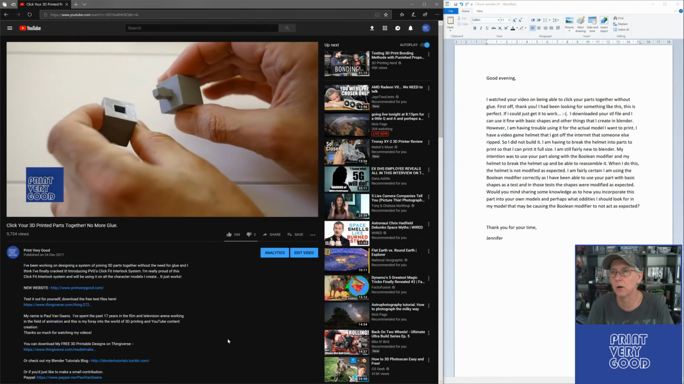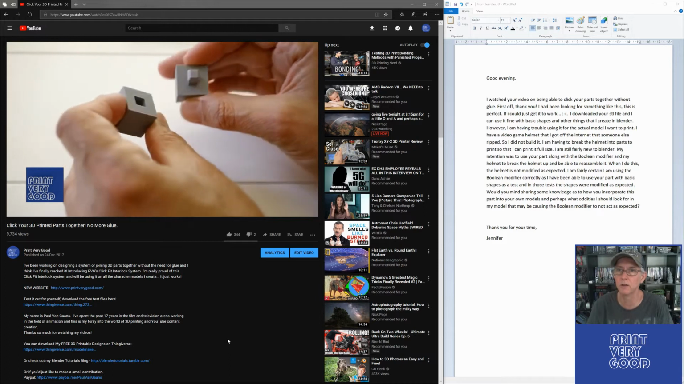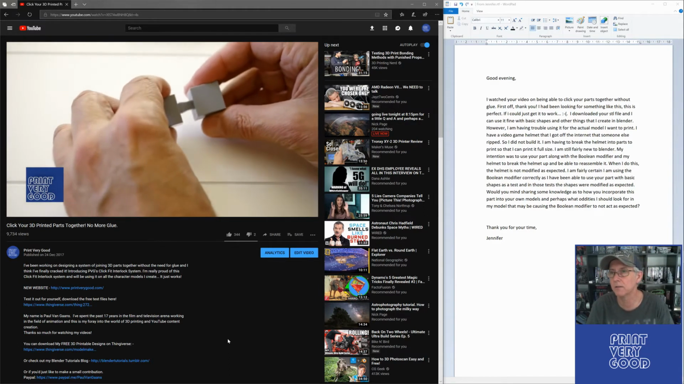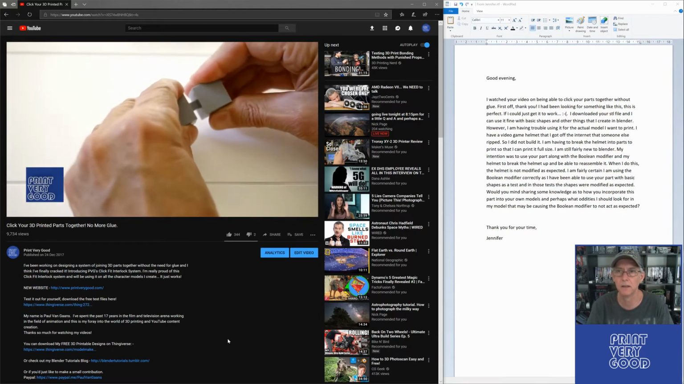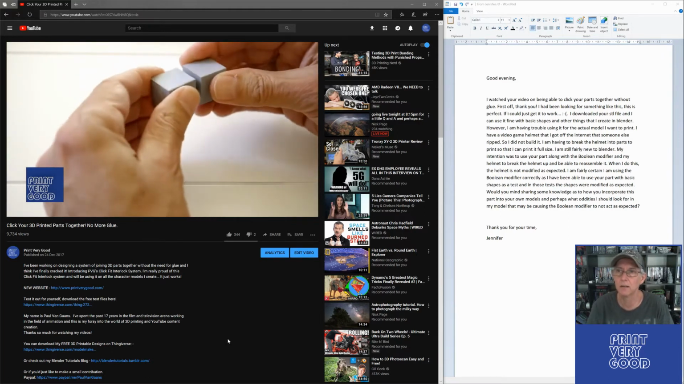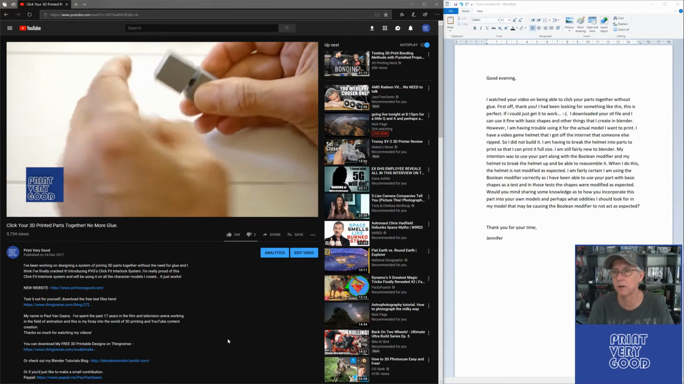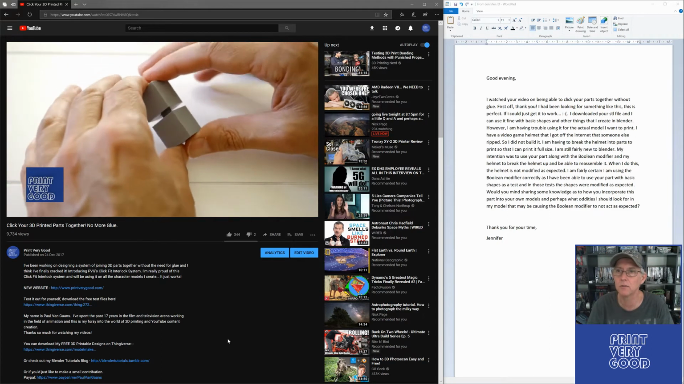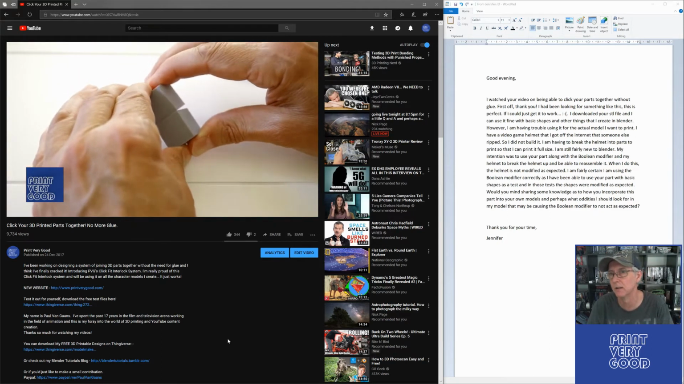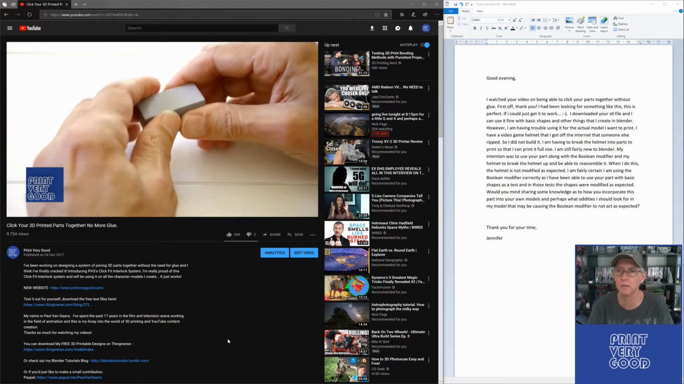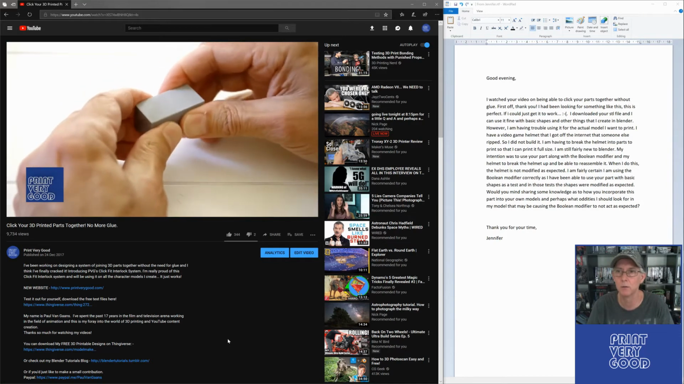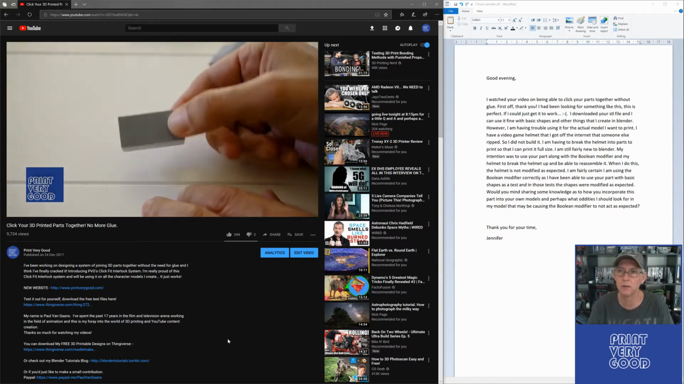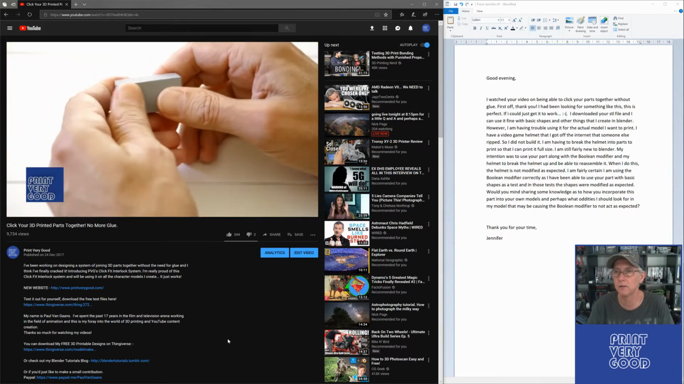I watched your video on being able to click your parts together without glue. First off, thank you. You're welcome. I had been looking for something like this. This is perfect, if I could just get it to work. I downloaded your STL file and I can use it fine with basic shapes and other things that I create in Blender. However, I am having trouble using it for the actual model I want to print. I have a video game helmet that I got off the internet that someone else ripped, so I did not build it. I am having to break the helmet into parts to print so that I can print it full size. I am still fairly new to Blender.